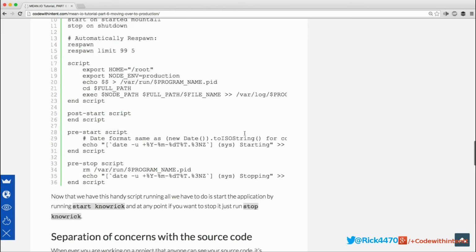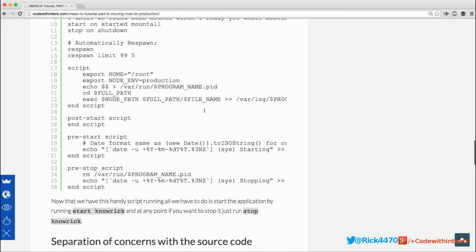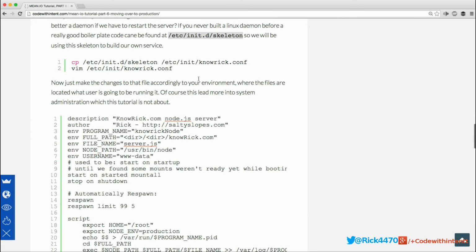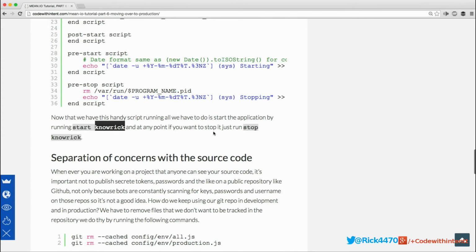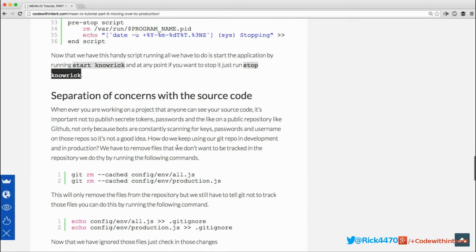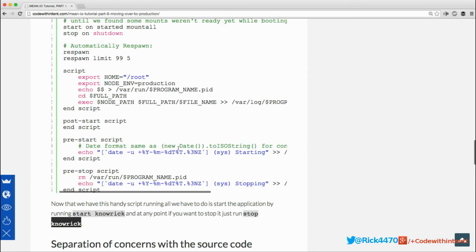Once you have this configured and saved to your init file in your etc init folder, you just go ahead and hit start norick, or whatever you named your conf file. And if you want to stop it, you just do stop norick. And that's kind of how you would do that part.